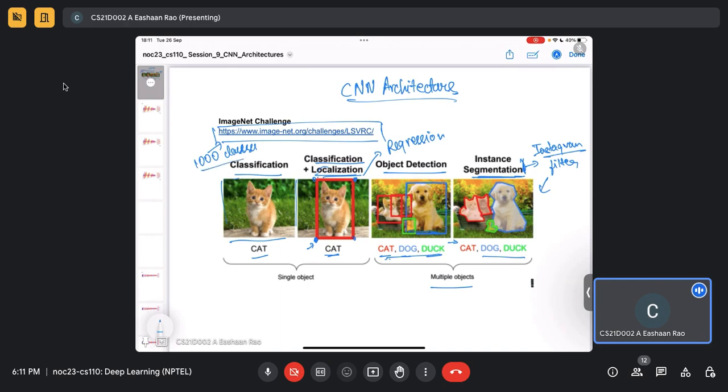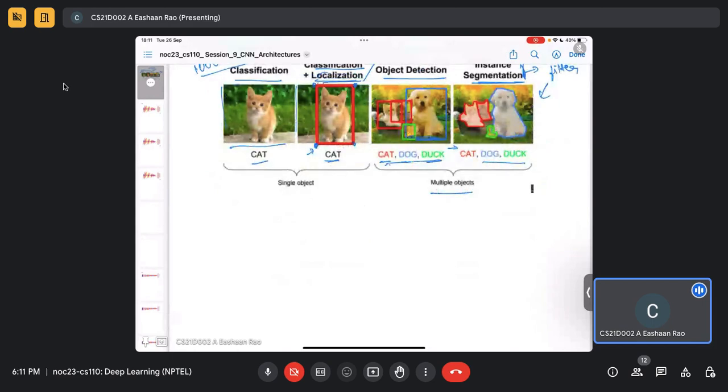CNNs are basically used for images, right? ImageNet is one of the popular challenges. Right now it has been defeated because we have stronger models, but during 2010 to 2017, many companies and people wanted to beat this image classification, such that given any image, they can predict which of the 10,000 classes it belongs to. In this regard, multiple CNN architectures have been proposed.